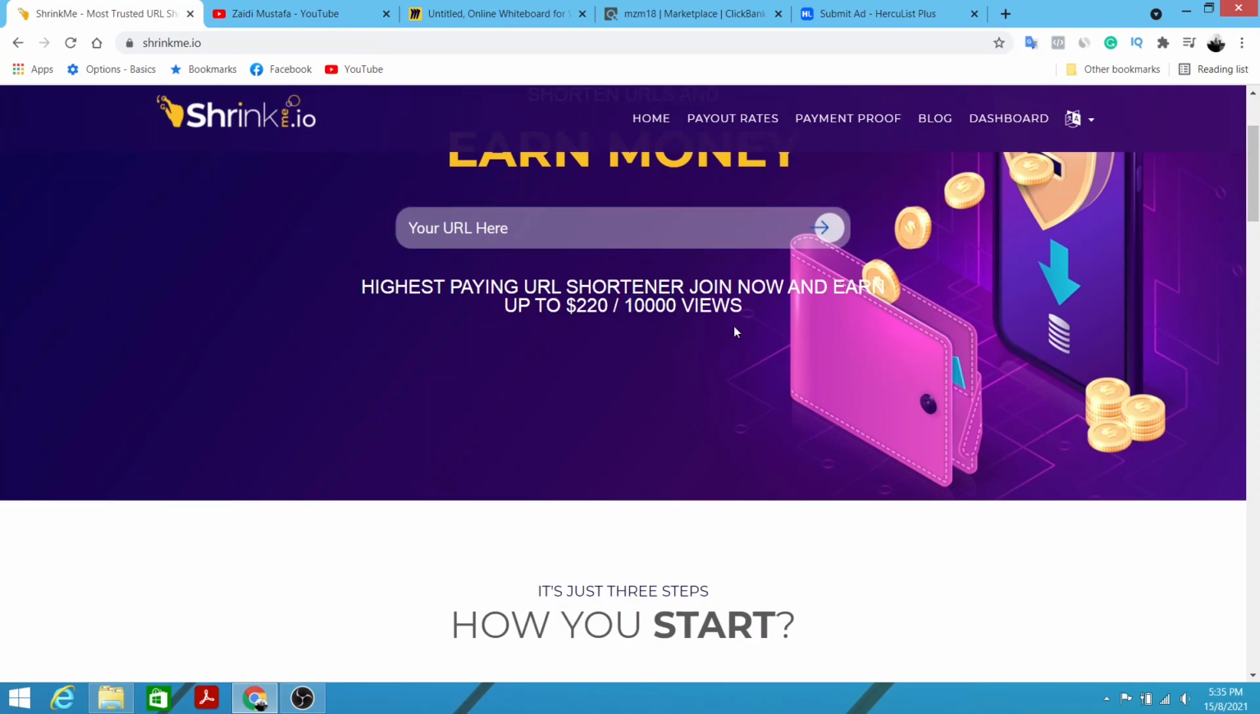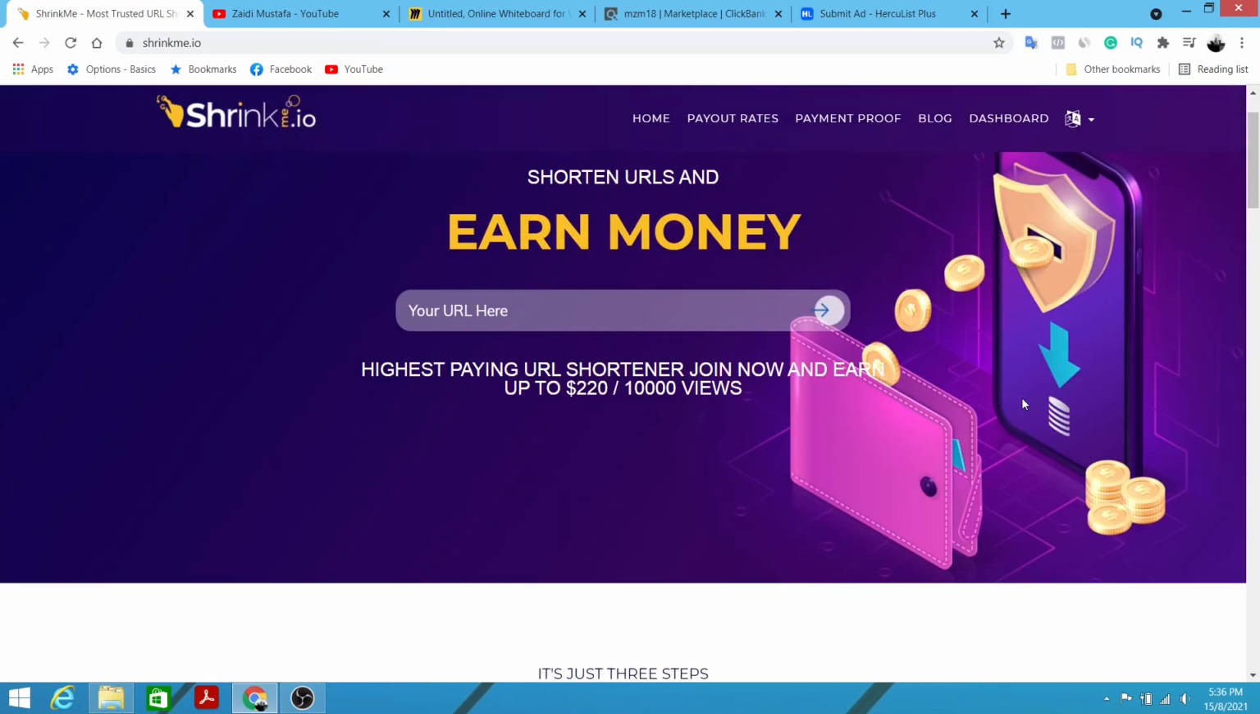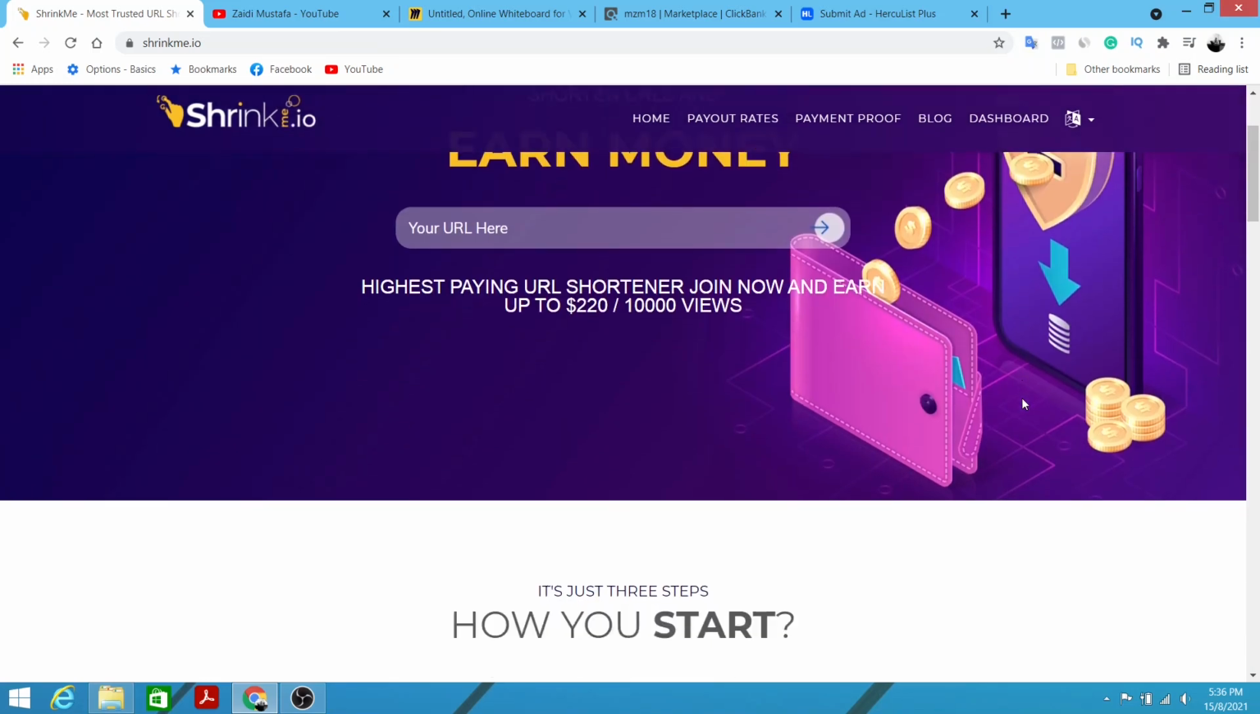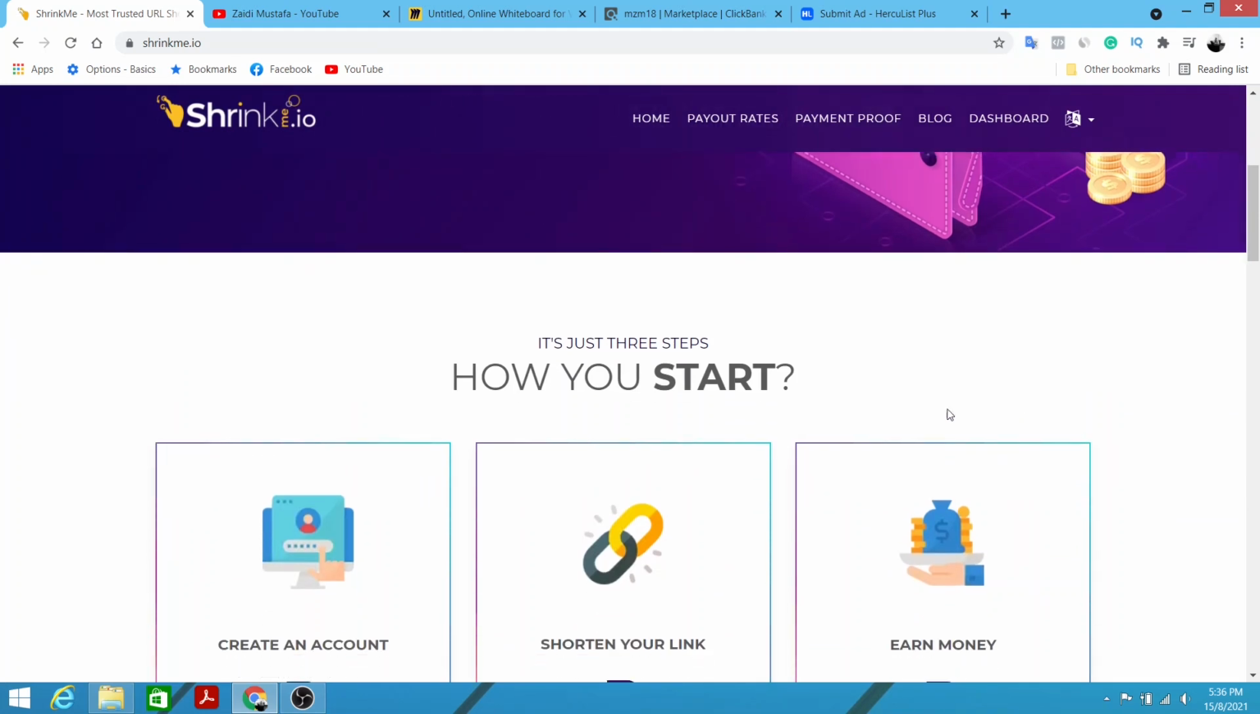And of course, Shrinkme.io is actually a URL shortener, just like Bitly and TinyURL, but both of those websites are not going to pay you. But in Shrinkme.io, what you need to do is simply shorten your link here, and whenever people click on your link, and of course there are certain amounts of views that you need to achieve in order to get paid. Okay, as simple as that. What you need to do is literally share your link throughout the internet, and then you can make some supplemental income online. So how to start?